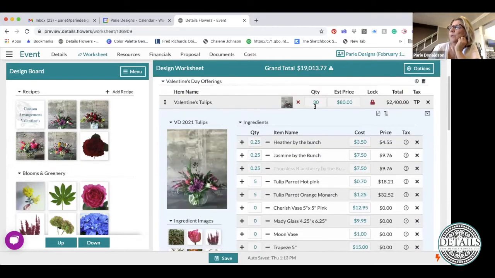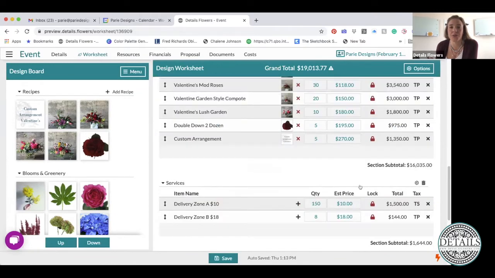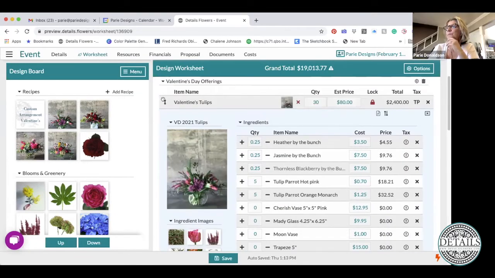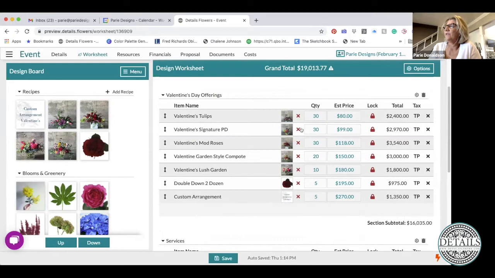So on this recipe, I have a question. Just to explain, in this projection you're stating that you're going to sell 30 of those first designs. Yes. 30 of the signature and 30 of the other, and only 5 custom arrangements. So this is what you're forecasting to sell, so that you know what you'll have available and how your recipes will work out. Absolutely. And I'm going to order my flowers based on these projections. I know I tend to go fast.